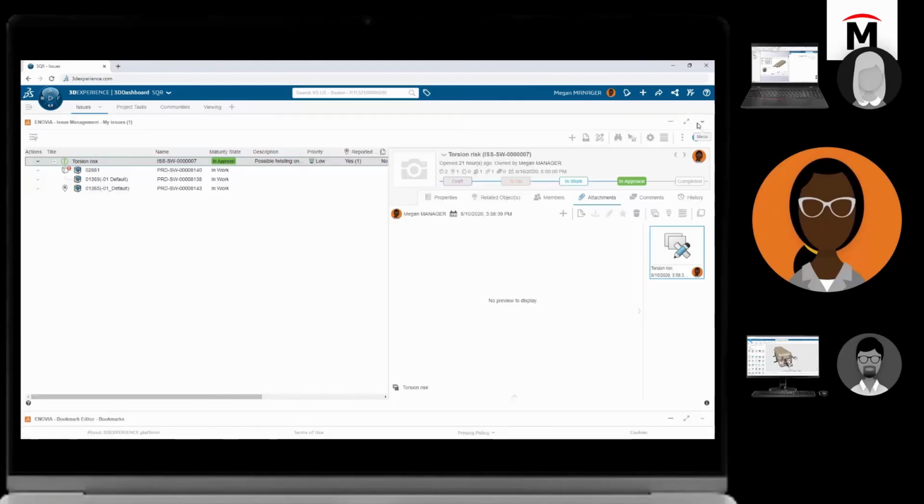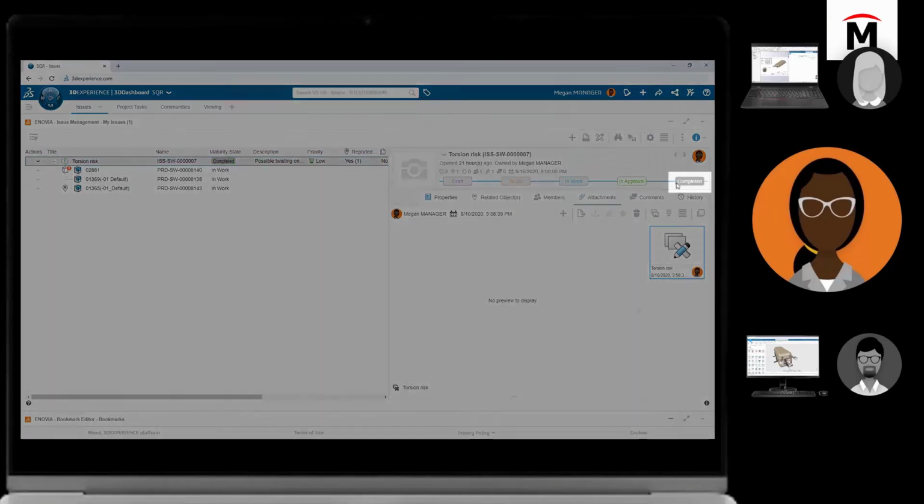Now it's all looking good, so she's just going to mark the issue as completed. Issue management is one of the easiest tools to log the history of problem reports and change requests. Pretty much a requirement for any regulated industry, and it's ready to operate just like this out of the box.